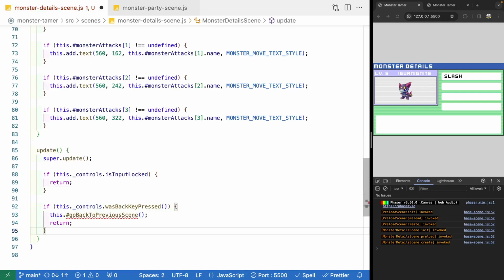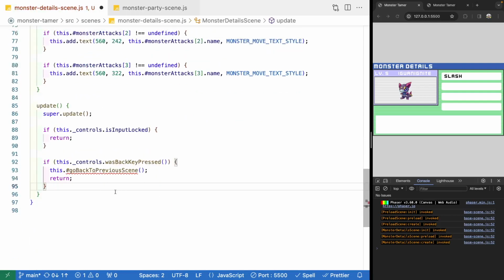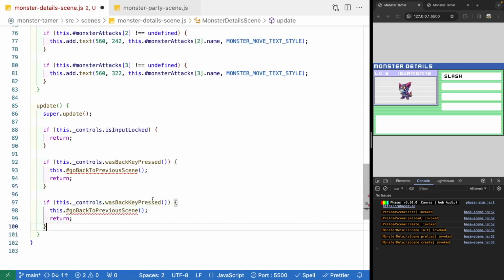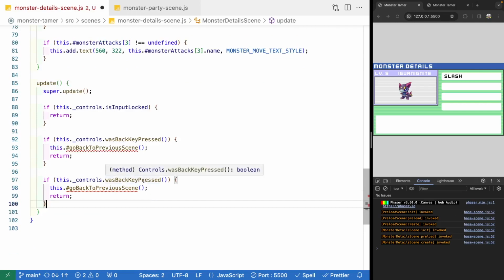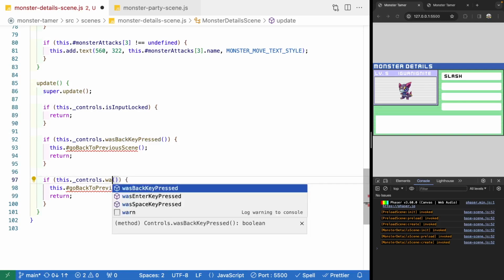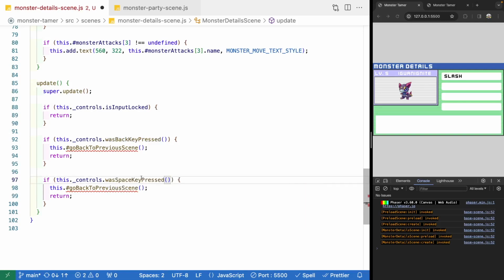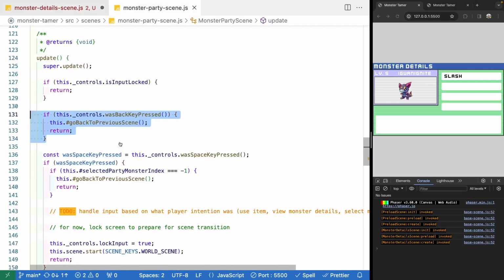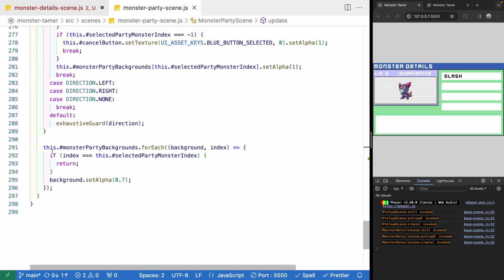And if we press our back key, we're just going to go ahead and go back to our previous scene. Likewise, if we press our space key, so our OK key, we'll also go back to our previous scene. And so what we're going to do is check was space key pressed. And then we'll go back to previous scene.